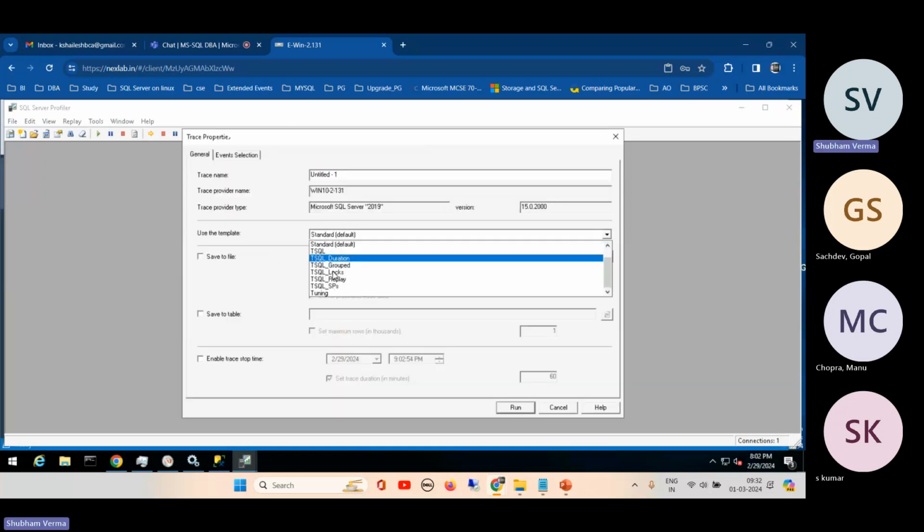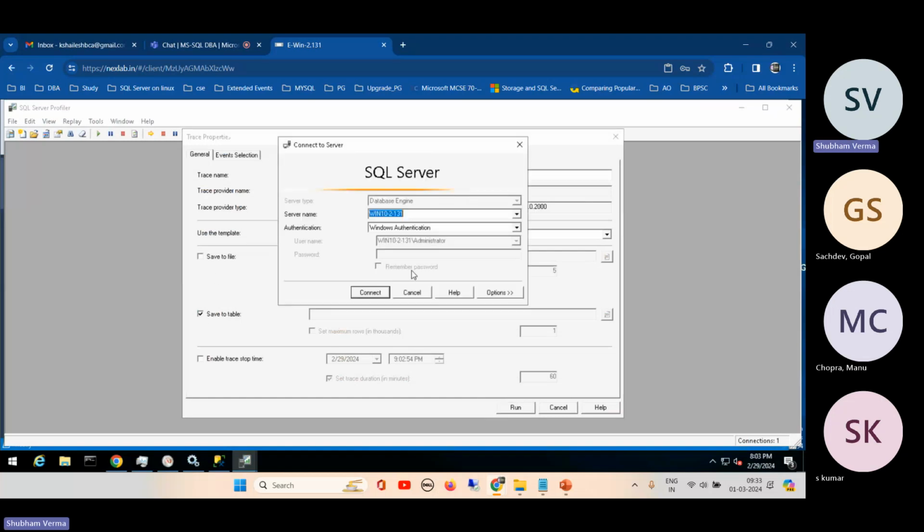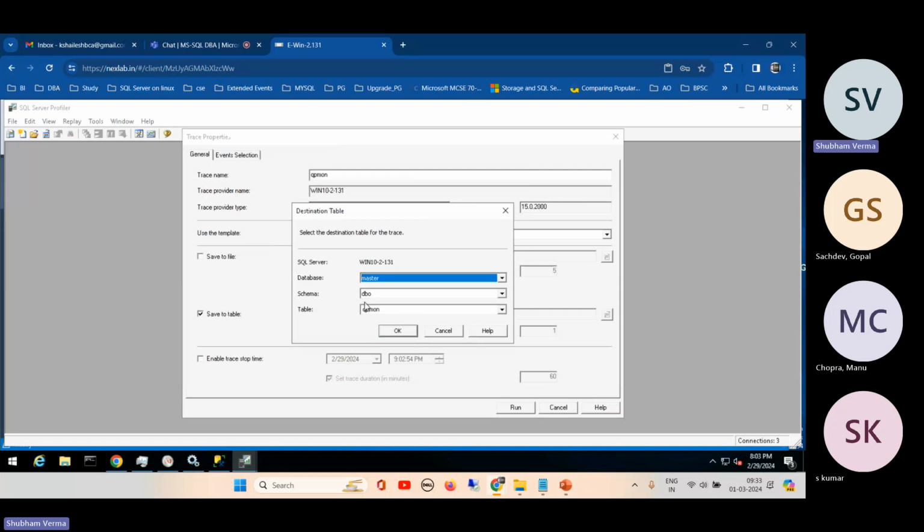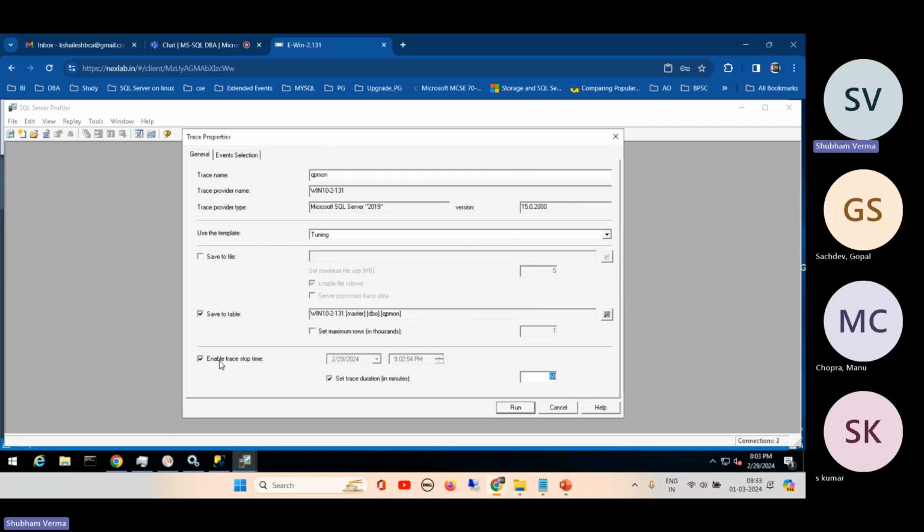This is a template; basically we're going for tuning. Name this query perform, and save in table on the same server, not in master but in a different database. We can say the other one, the blank database we restored. Restore here, same name, and we will see for the next 2 minutes.